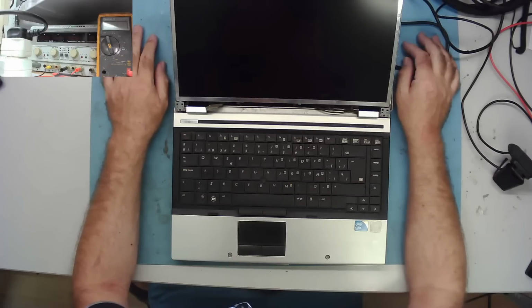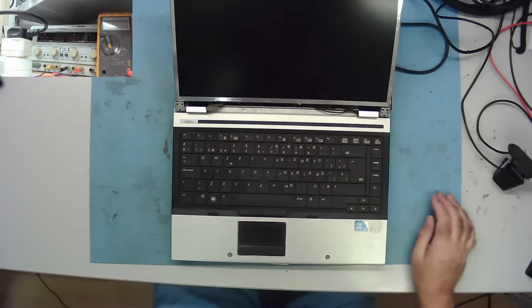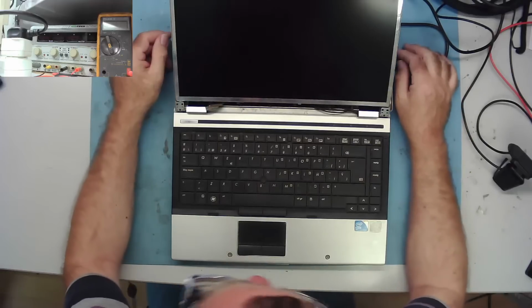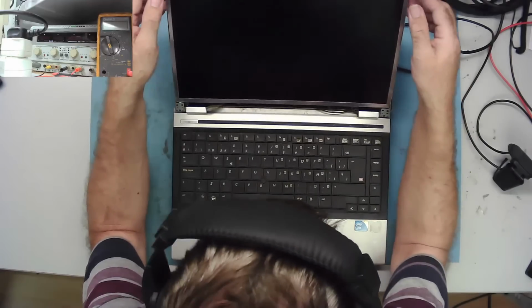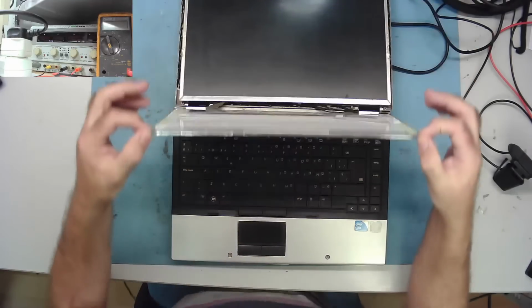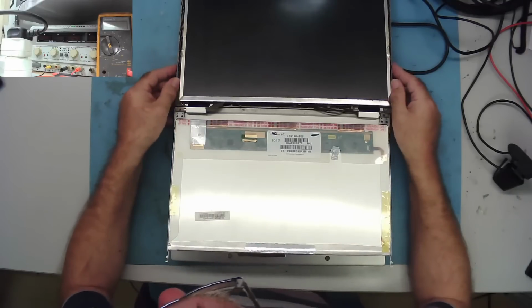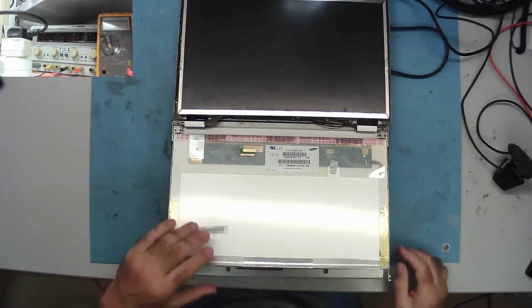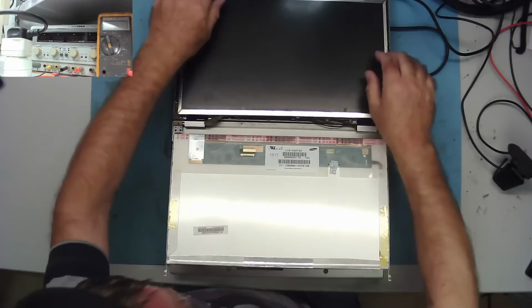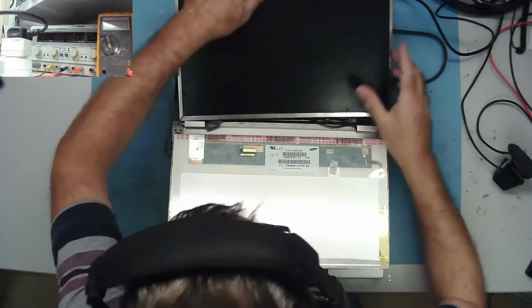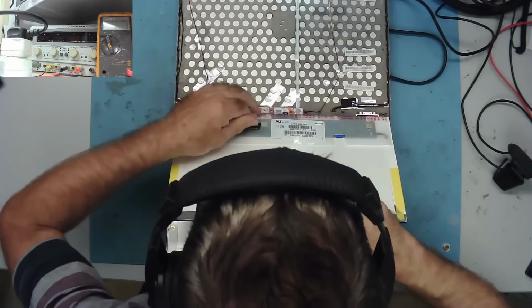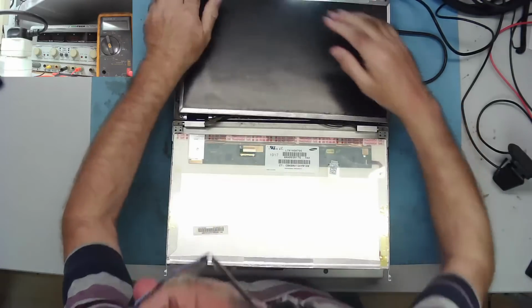Well, that should be interesting. What do you think? Can we, can't we? I don't know. So this is the replacement screen, and this is the original screen. And if I just power this on, I'll just check to make sure the video cable is attached to the screen. Yeah, it is. So this is the original screen.